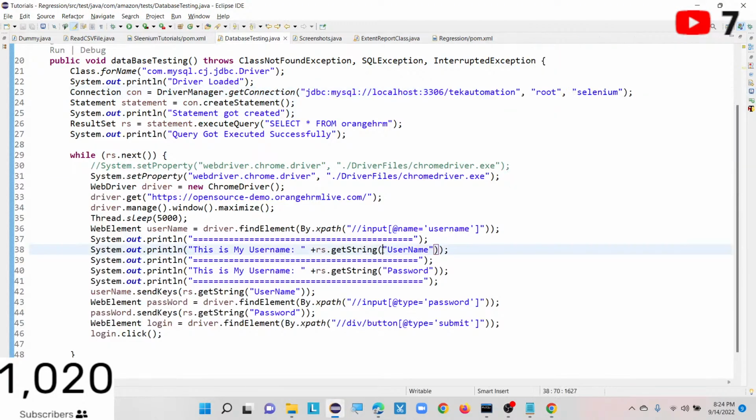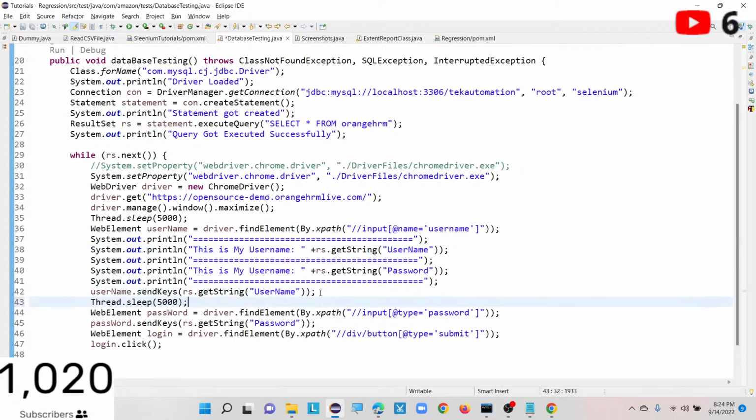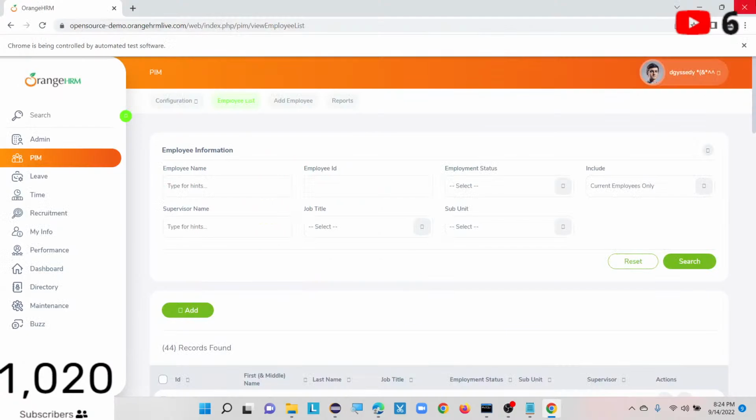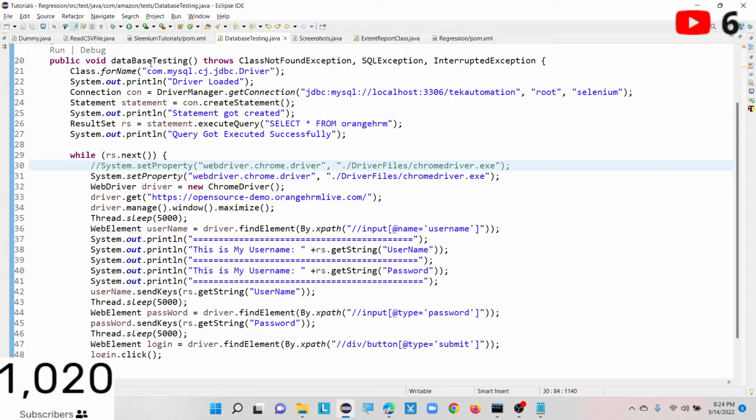Let me add Thread.sleep for each and every statement before and after entering the username. So after entering the username, I want to wait for 5 seconds. After entering the password, I want to wait for 5 seconds. So now let me execute it one more time. We will see whether it is working fine or not.